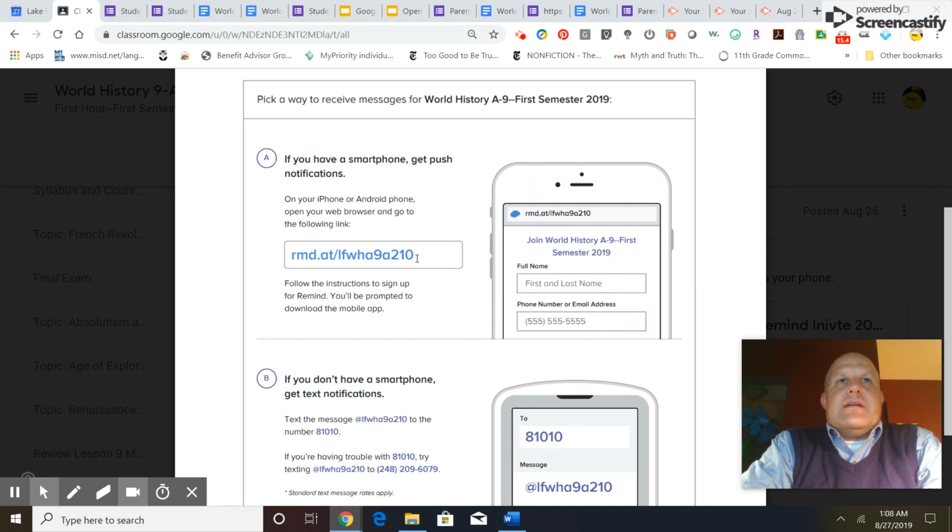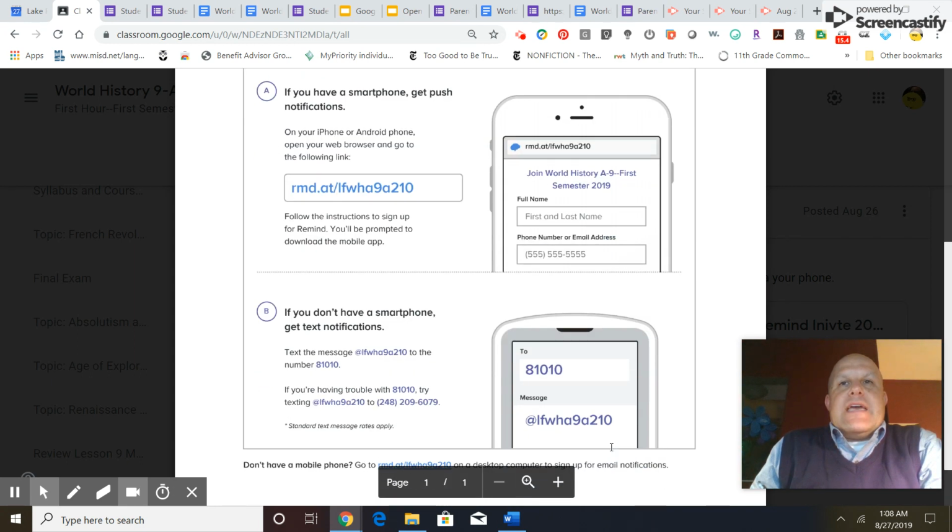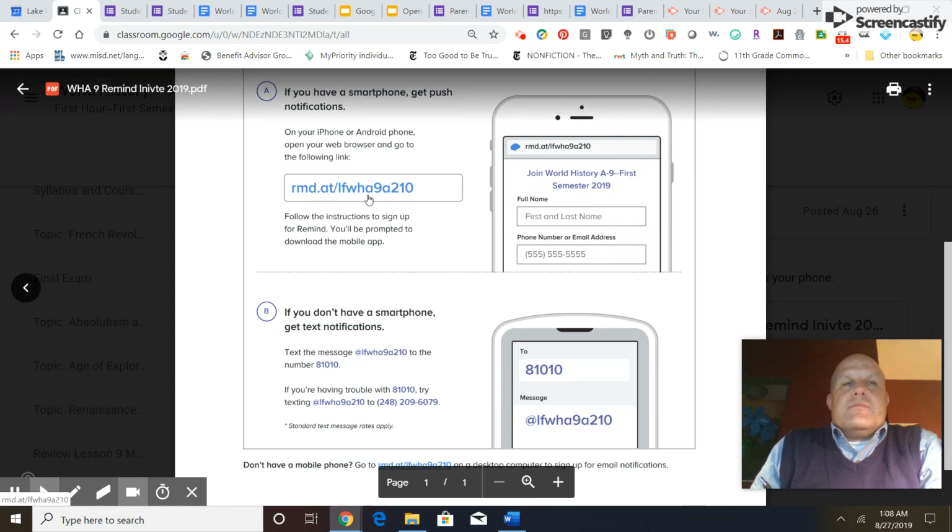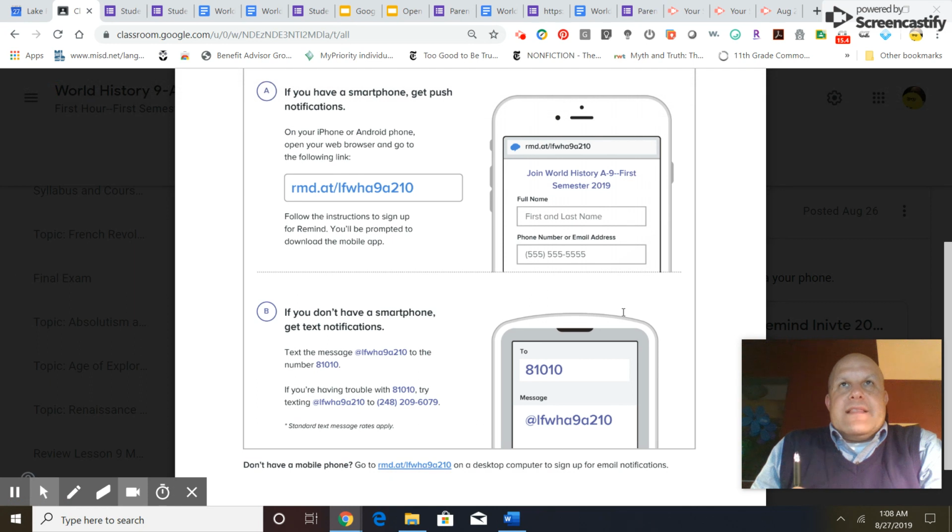So what that means is the LF WHA 9A 210. A210 is my room number. That's all that code means. And WHA is World History A for ninth graders. So if you put in the code or click on the link to join Remind that way, that's fine.